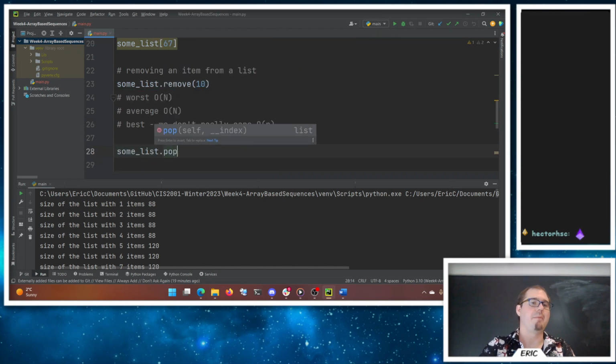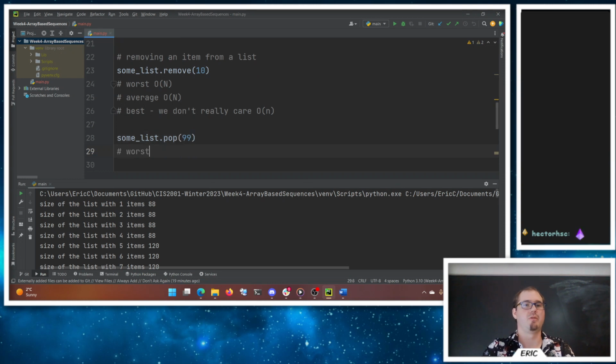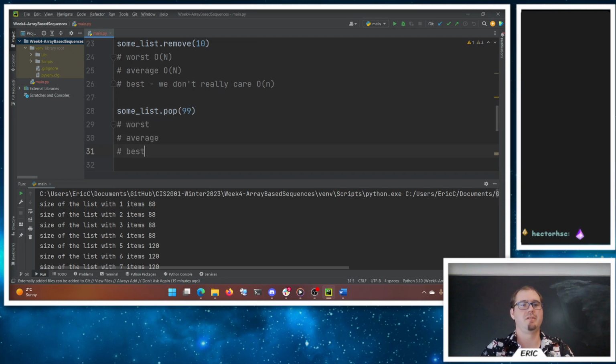What about someList.pop? Remember, pop, you can give an index value. So pop, say 99, the worst, the average, and the best. So this one now, what's the best case for pop? Removing something by index, or popping something by index. Constant, yep, because this is if you remove the very last thing, it will be constant. You just take it out. It's gone. Nothing has to shift. You get instant lookup to that index to remove the item.